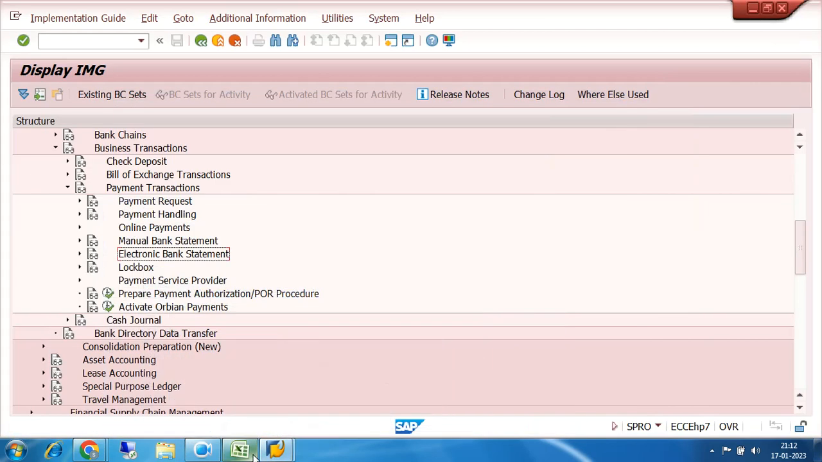So electronic bank statement we cannot demonstrate in the SAP system because it should be electronically received from the bank, and there should be some enhancements or modifications as per the format of the bank statement supplied by the bank. It has to be readable in the SAP system due to some enhancement, which is not possible here. But we can very well demonstrate the manual bank statement.